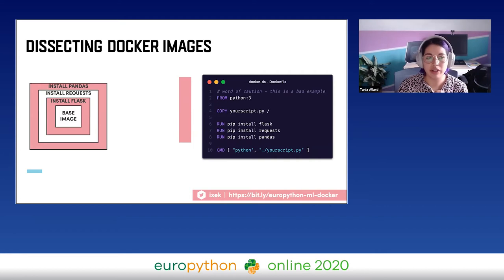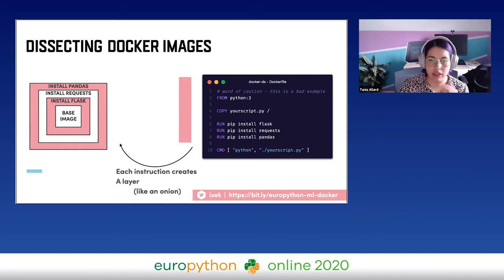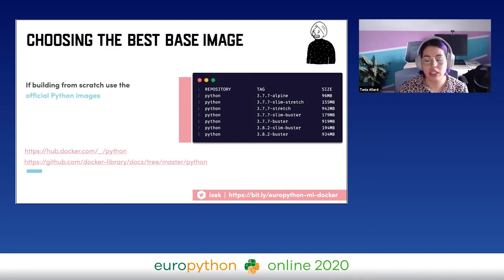Now, you have to be very careful because everything stacks on top of each other. All Docker images are created in layers. So you can imagine that if you follow traditional workflows, you're going to end up with a very, very big and bloated image. So how do you even choose the base image? Well, it depends a lot on the requirements.